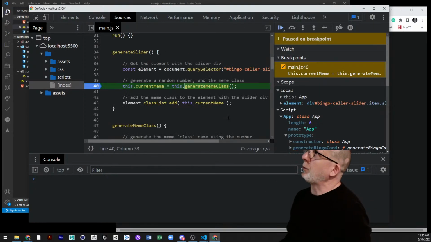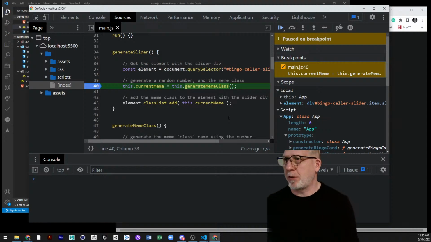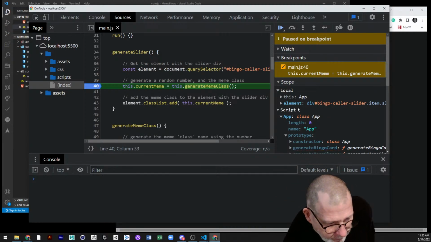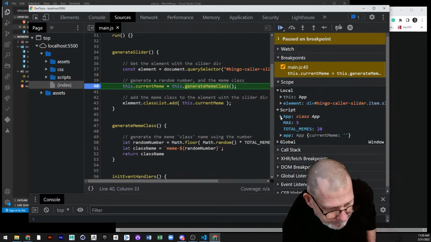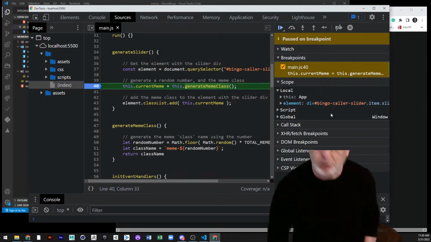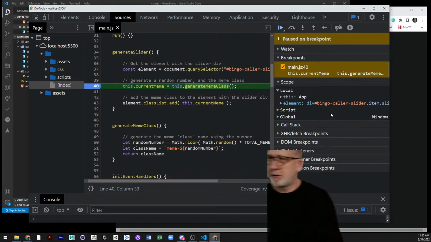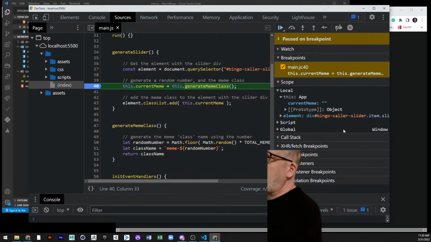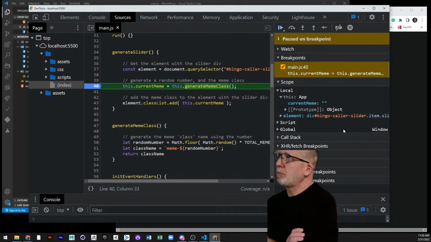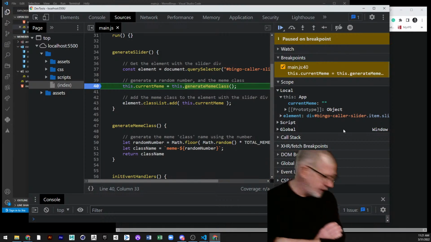If you run it in the debugger, we built that generate meme class, right? It returns a string, which is the right meme class, and we know it works. But if we look at our debugger right now, under locals, local variables, you see this. This is the current object. If you open that up, I've got a property called current meme. That property is available everywhere inside this object.